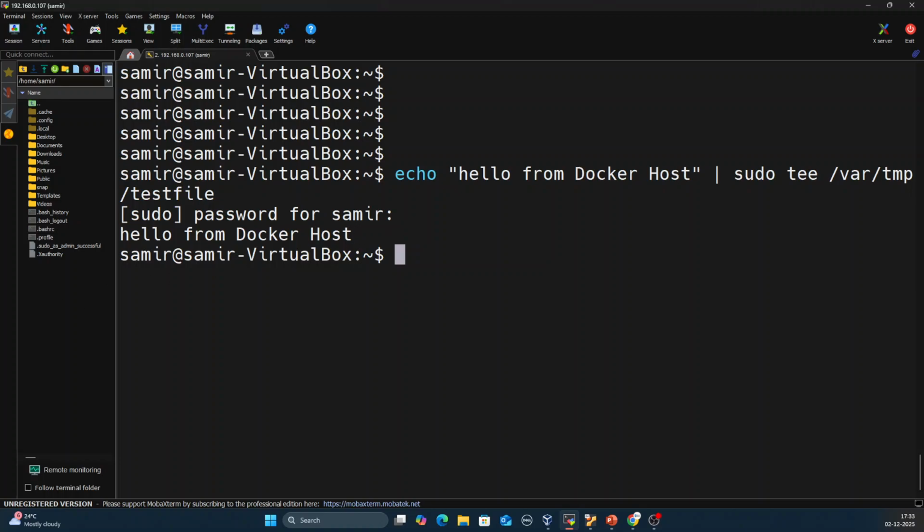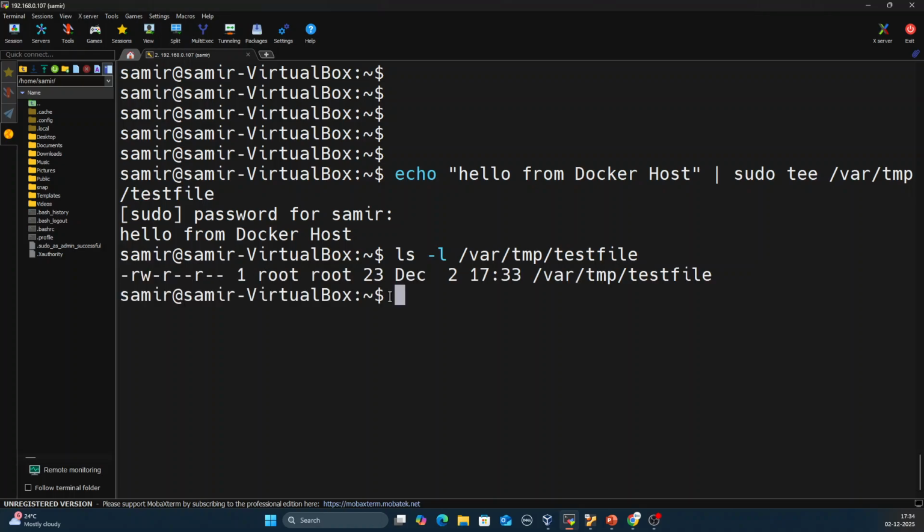So now we'll inspect it with the command ls -l /var/tmp/testfile. Here you can see we have just created the file. These are the permissions, 1733, that we have created. Now we'll copy the file to the container.